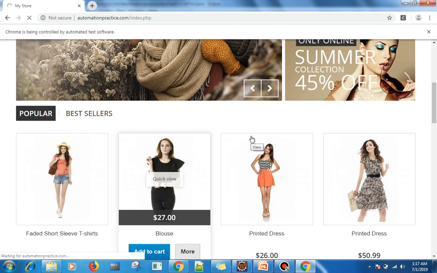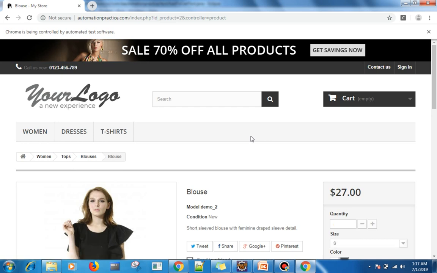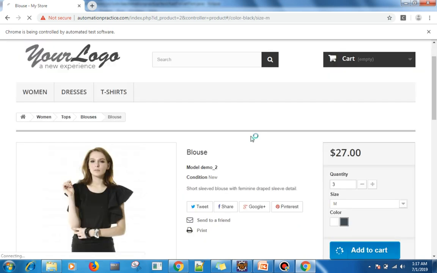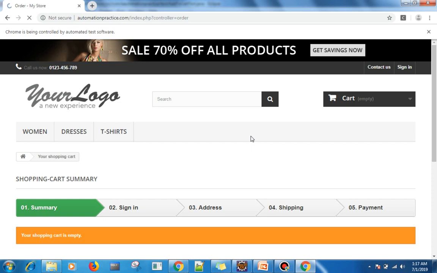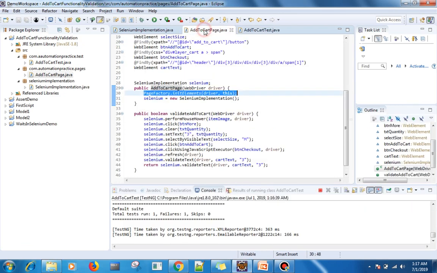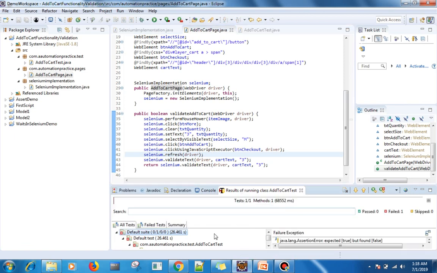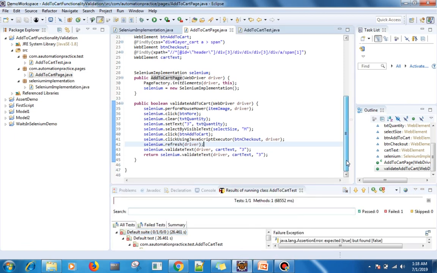Mouse forward. Quantity 3 changed. Size should be M. Yes, it got changed. Yes, it clicked the add to cart button also. So it will appear. Okay. I did not call the refresh button. That is the problem. So I will write this method over there, because everything is working fine. So yes, it got refreshed also. It's saying your cart is empty. Why?